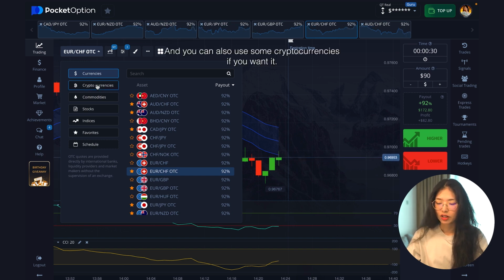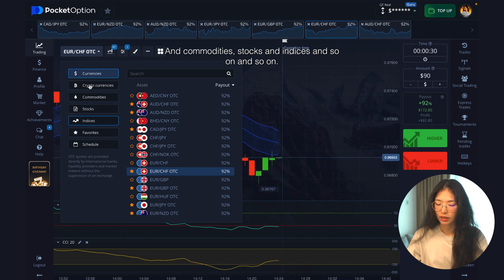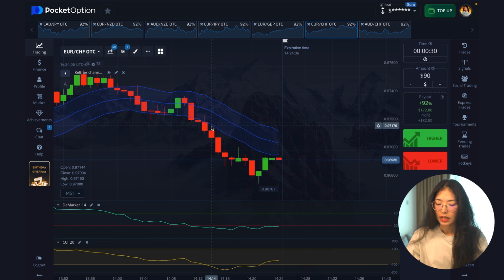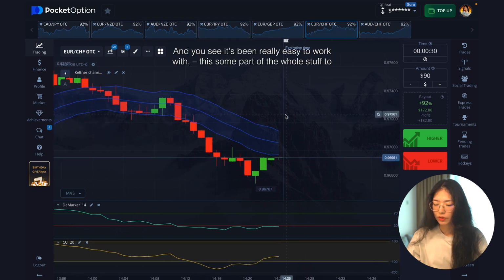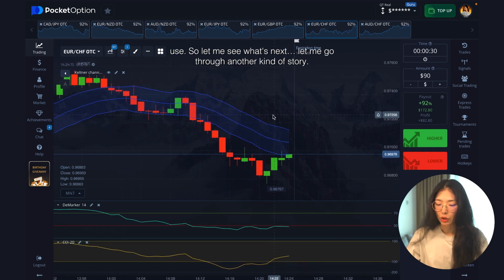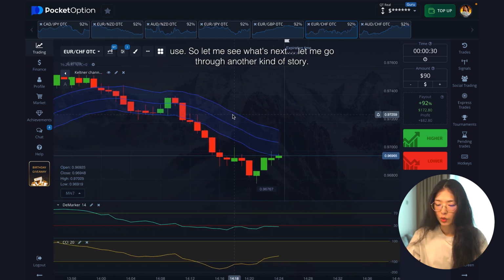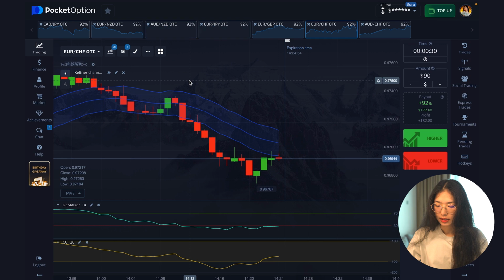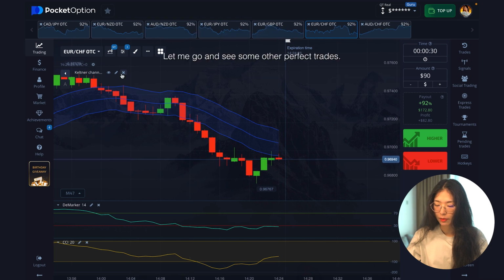You can also choose cryptocurrencies if you want, and commodities, stocks, indices, and so on. It's really easy to work with any part of all this. So let me see what's next, and let me go through another kind of story. Let me see some other perfect trades.